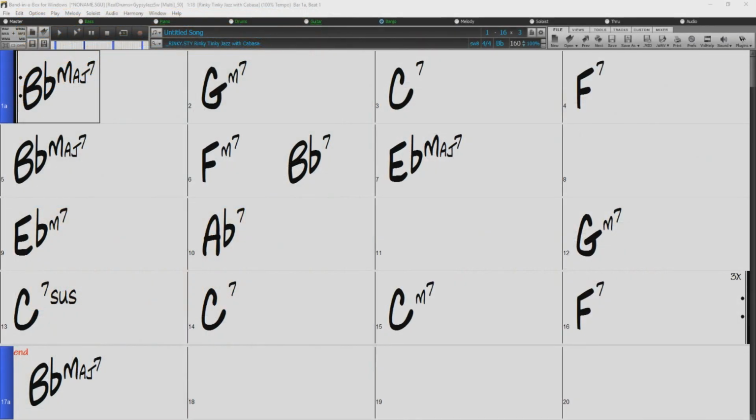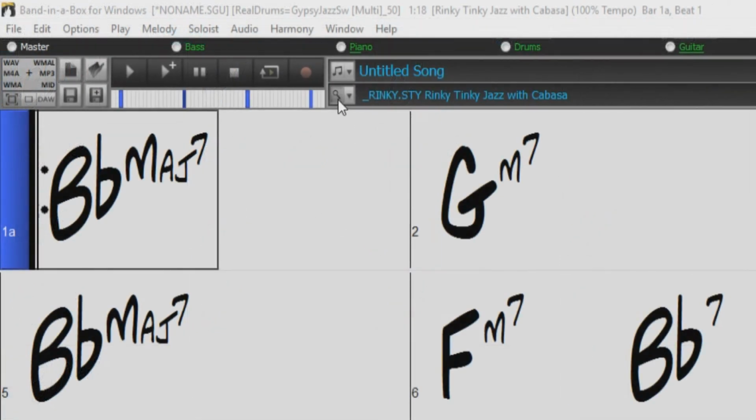In this video, we will be going over how to add RealTracks to your song. For those of you new to Bands in a Box, RealTracks are real instruments played by real musicians that have been pieced together by Bands in a Box from your very own chord progressions. The easiest way to add RealTracks to your song would be by selecting a real style. You can do this by opening up the style picker with the magnifying glass button here.